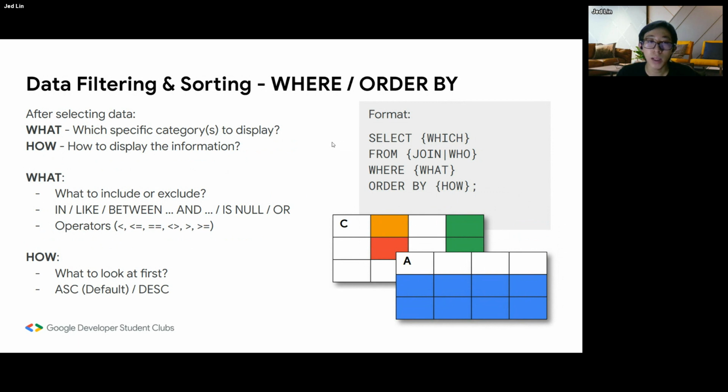And in here, after we select the data, there are two things that we need to consider. What? What categories to display? What criteria do we want to look for? What criteria to satisfy? And then the next one will be how. How do we display? How do we want to see them? Do you want to see them from the smallest to largest, in ascending order? Do we want to see them in descending order? These are two other important things that we need to know.